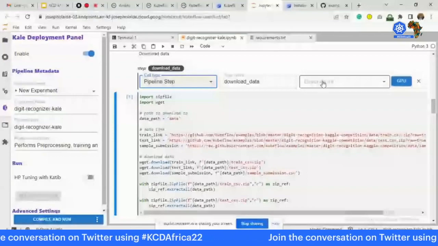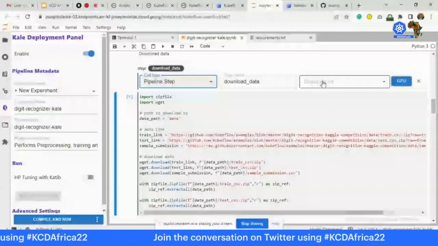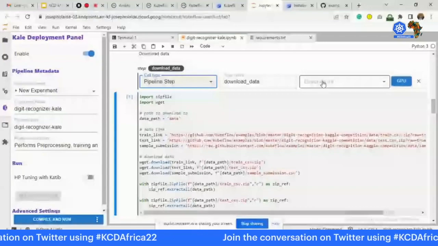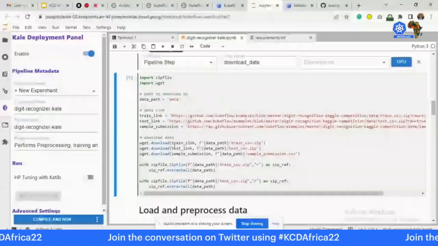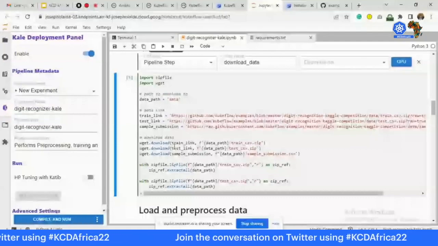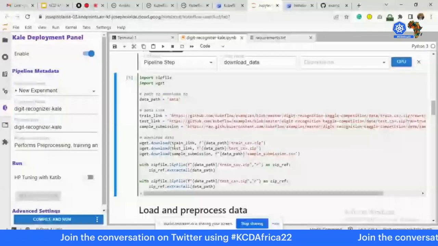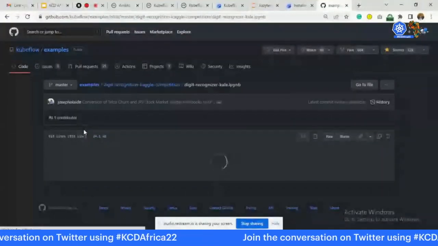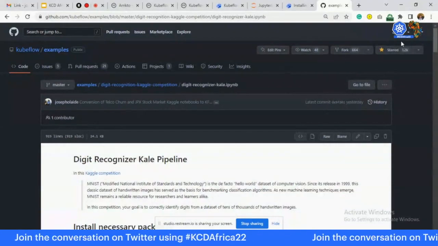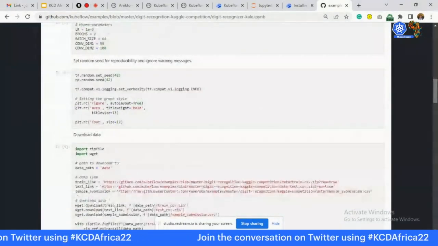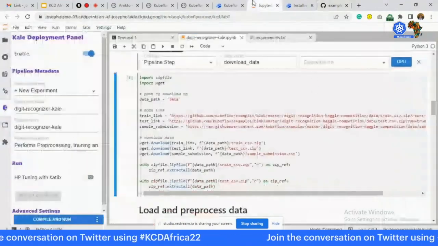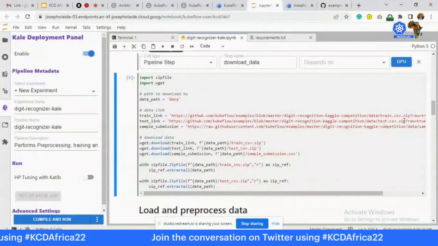This is my source code that downloads the train data, test data, and the sample submission data. In case you're wondering what this source code is all about, you can check the source code here from this GitHub repo. You can play around with it and create new ones yourself. Everything that you're seeing me do now is in this GitHub repo for your use. So this is the download data step.